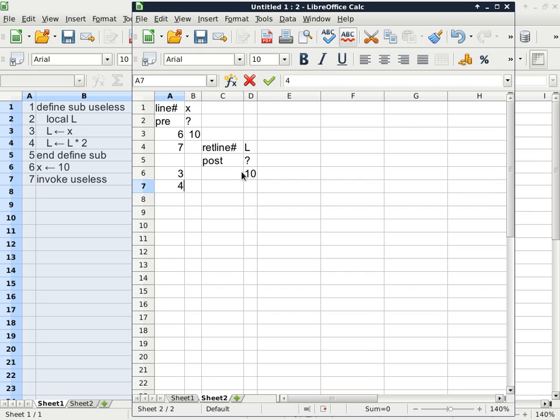Okay. Then we move on to line 4. Line 4 is an assignment statement. The right-hand side is L times 2. So we look up L, it is a local variable, it is now living in column D, it has a value of 10. 10 times 2 is 20, we want to store that back into L, and once again L is living in column D, so column D is now updated to a value of 20.